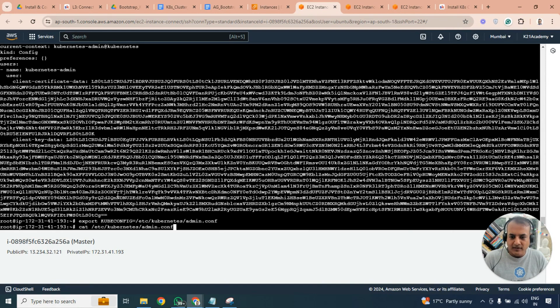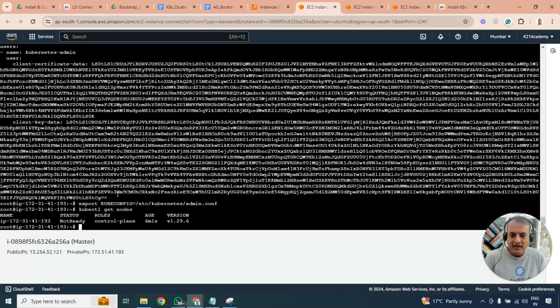And now I run the command kubectl get nodes. It's running. There's only one node, which is the control plane. It's not ready yet, which is fine. It started 5 minutes back. I paused this recording for a minute while I was typing some commands, that's why I say 6 minutes. And it's version 1.29 of Kubernetes.